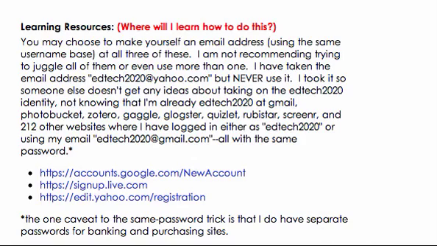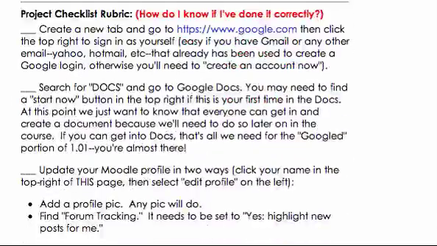Now, Project Checklist Rubric. Create a new tab and go to google.com. Then click the top right to sign in as yourself. Now, easy if you have Gmail or another email, Yahoo, Hotmail, etc., that has already been used to create a Google login. Otherwise, you'll need to create an account now.